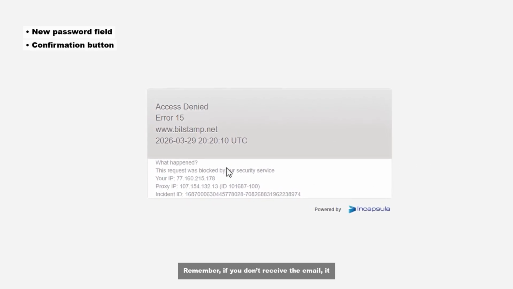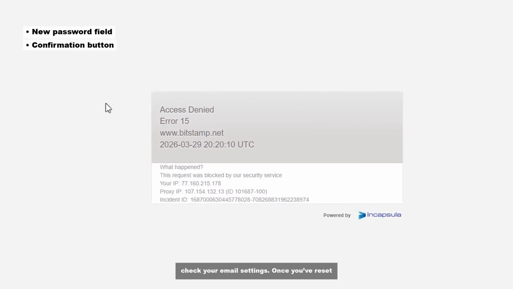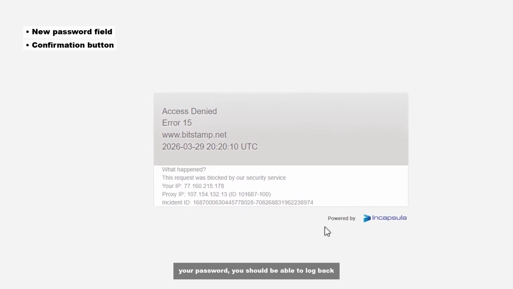Remember, if you don't receive the email, it might take a few minutes or you may need to check your email settings. Once you've reset your password, you should be able to log back into your account.